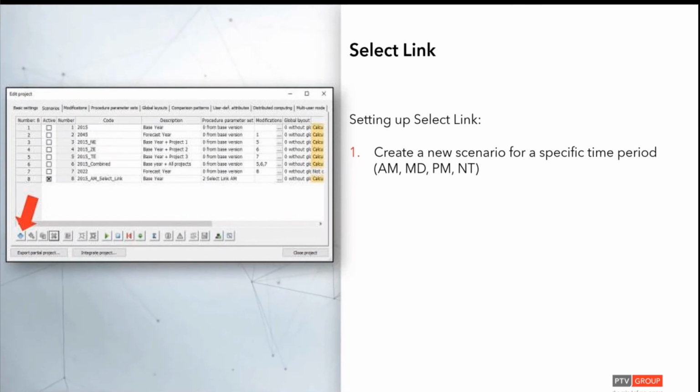What we've done is we've just created a specific scenario for a particular demand period. So in our normal procedure sequence, we have 4 demand periods for the day. We have AM, PM, midday, and nighttime.